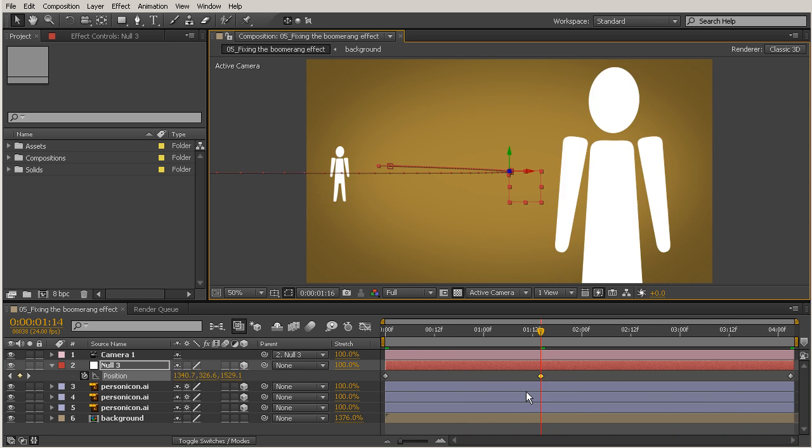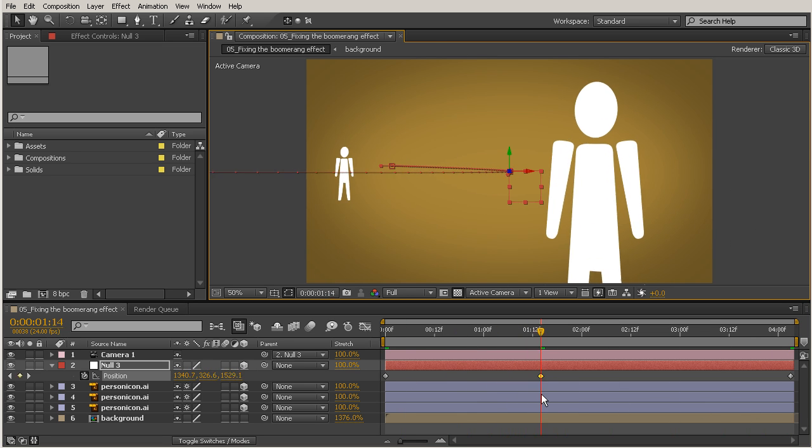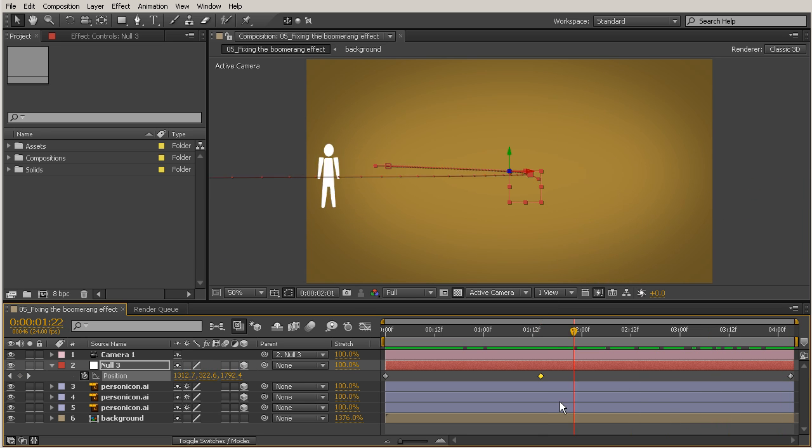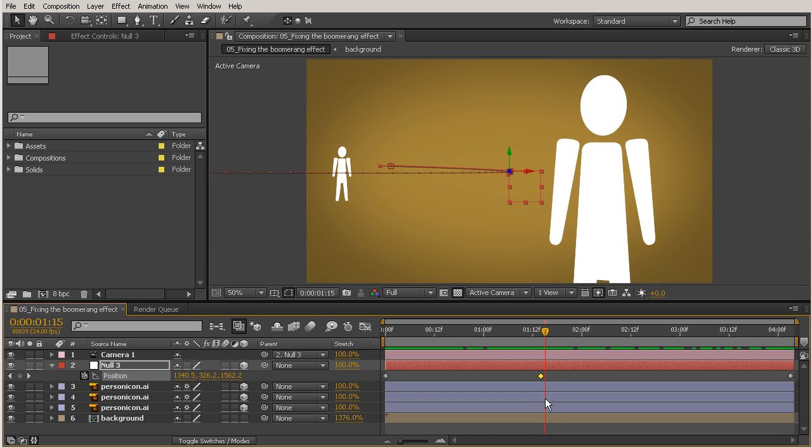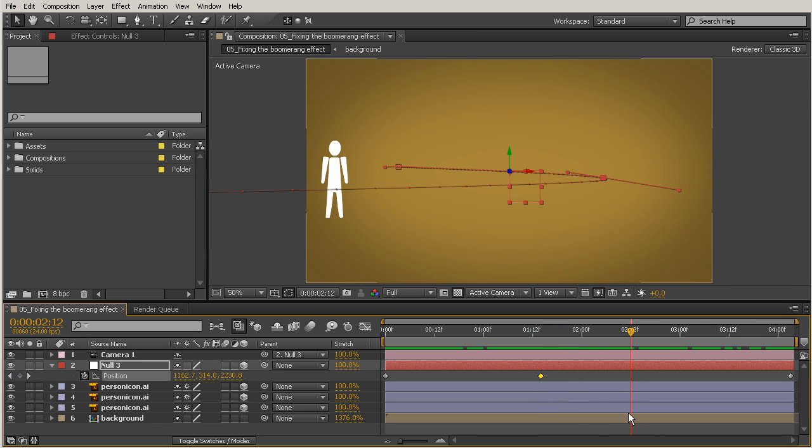Now we have an animation that zooms from one person to the next. But this is a little jarring, so I want to pause when I'm at this person in the middle, and then we'll move on to our last key. However long I want my pause to be, I'm going to move forward to about 2 seconds and 12 frames.